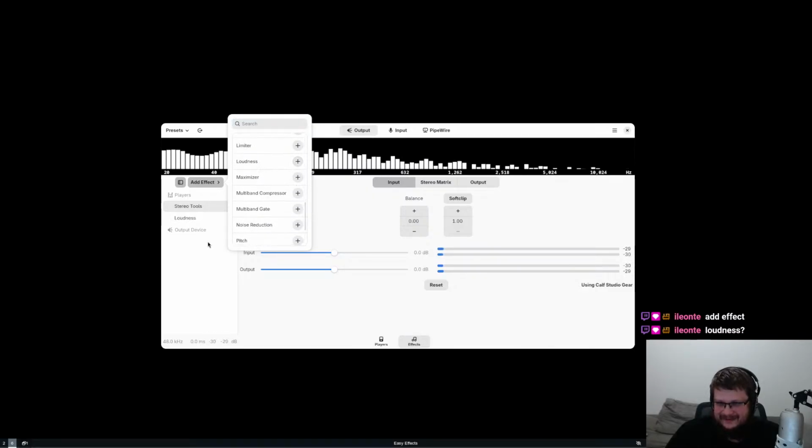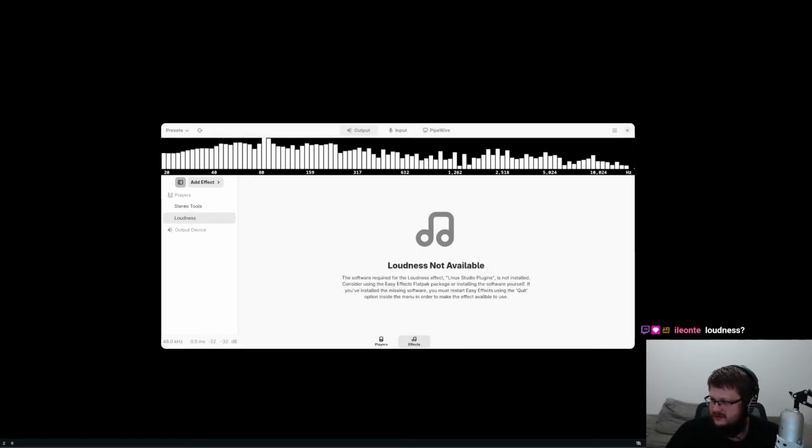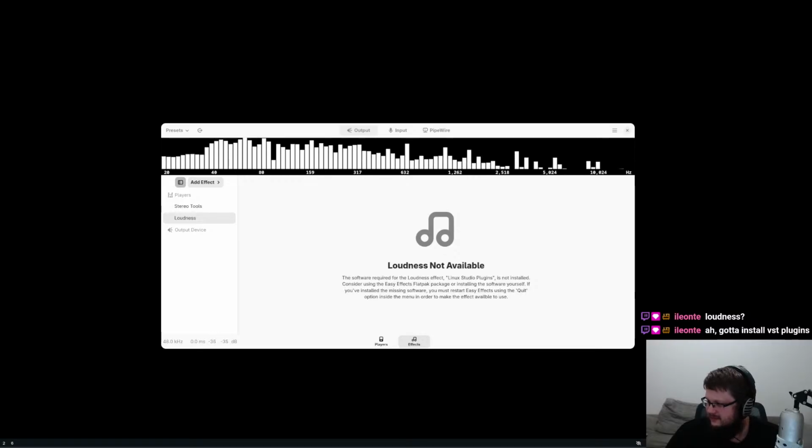Loudness, okay. Loudness. Not available. Required for the loudness effect. Linux Studio plugins is not installed. Consider using the EasyEffects Flatpak package. Let me do pacman. Linux Studio plugins.